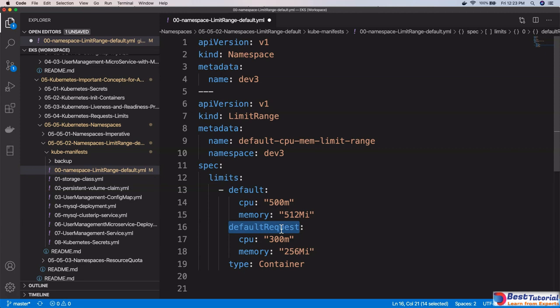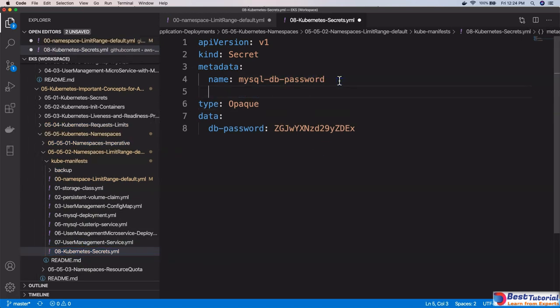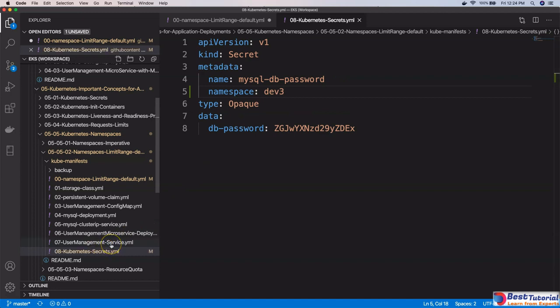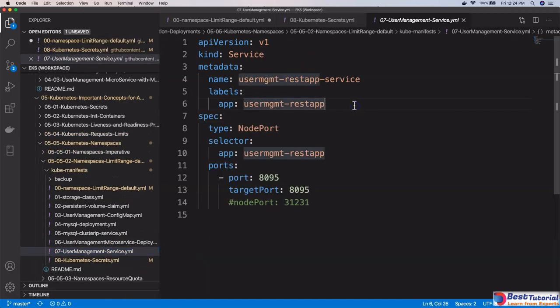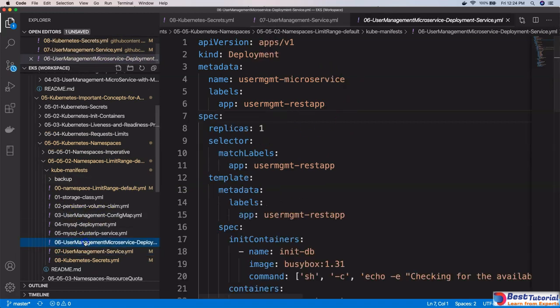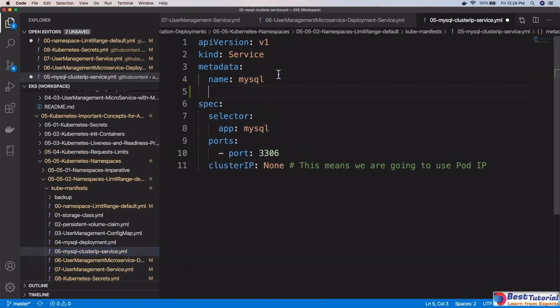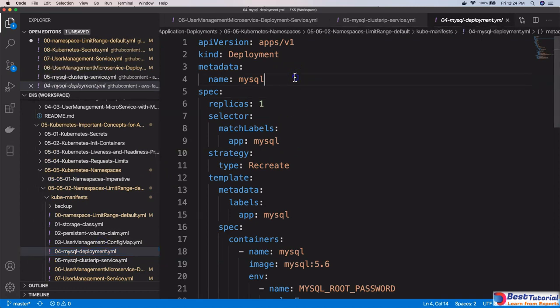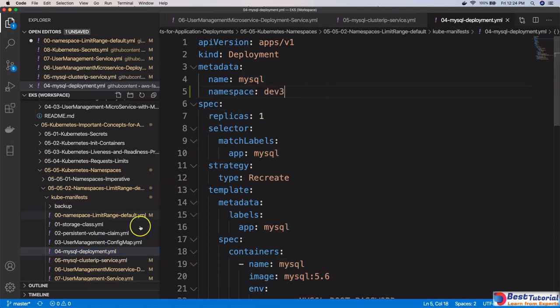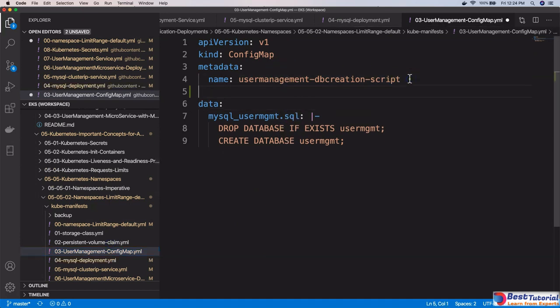Okay, so we have created this one, and then let's also complete our other spec update stuff, which is all these manifest updates. Let's take the namespace value from here, copy it, and update it in the metadata section of all these sections. I'll come from Kubernetes secrets from down, so I'll copy here namespace dev3. So this secret is going to get created in namespace dev3. Same way I'll do the same for our user management service, and then for our user management deployment in the metadata section. After name, at the same level, we are giving namespace dev3. So for the cluster IP service we are going to do that, and for the MySQL deployment also, and the user management config map also under the metadata section we are going to do that.